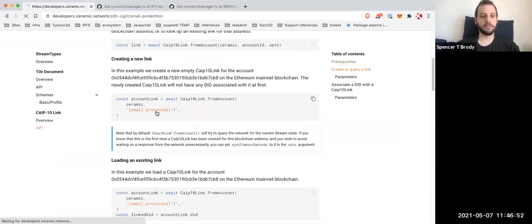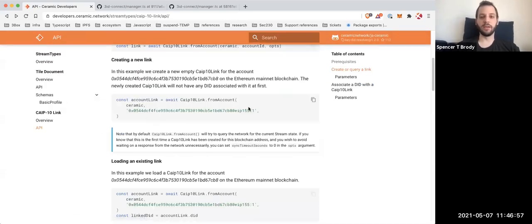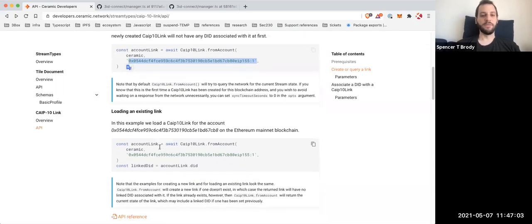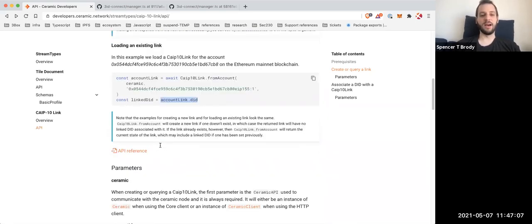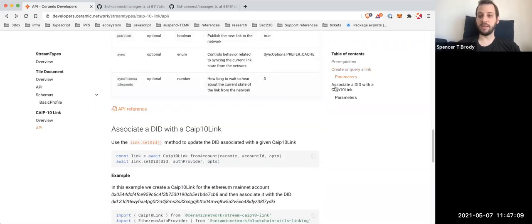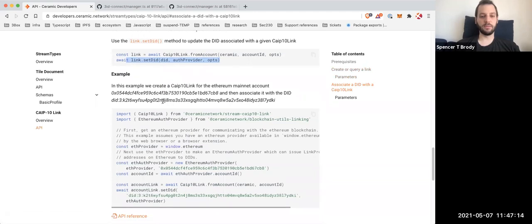CAIP-10 link. I don't know why that email protection is there. Here we go. That's what it actually looks like. So you've got an Ethereum blockchain account address, create a link, and then if you want to get the DID that it's linked to, you can just call .did on it. If you want to set the DID, you just call set DID with the DID you have and a provider that's capable of creating link proofs for that blockchain.